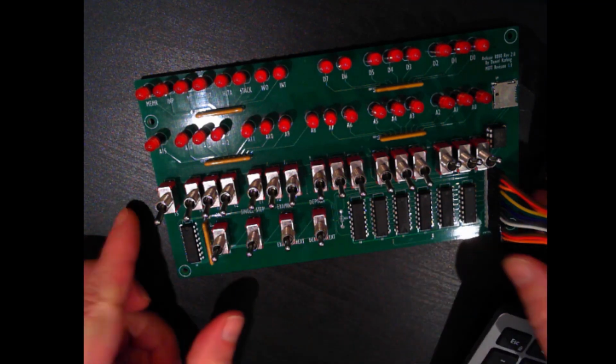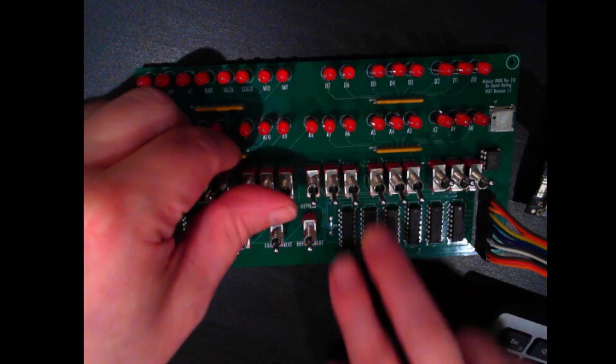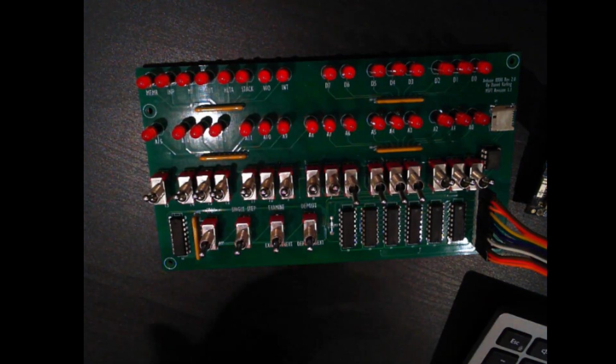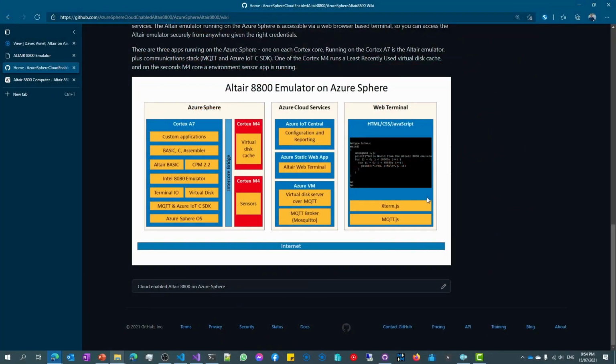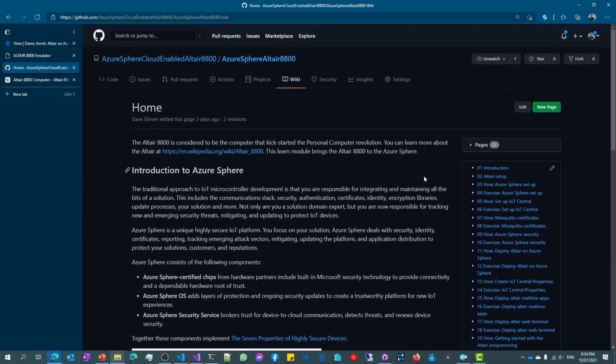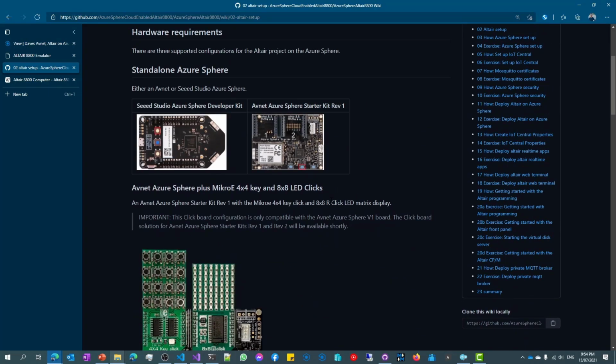So if you want to go and build your own Altair front panel, you can do that, and it's got all the switches on it, and it behaves really just like the original Altair. Now, we do appreciate that perhaps not everybody will want to go and build their own Altair front panel. And so we go and look over here on the wiki, and we go and look at Altair setup. You can see that we've got a number of configurations.